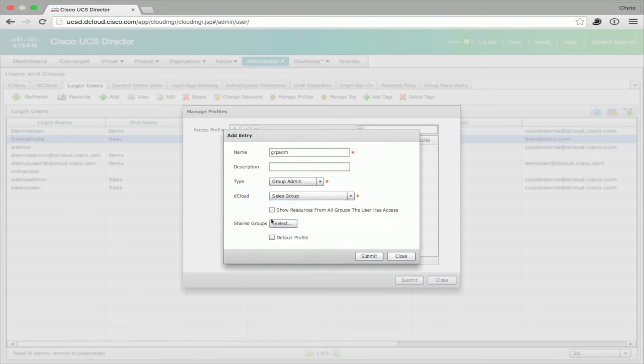From here, we could also select any shared groups that they have access to, or if there are other resources they need to get access to from other groups, we can select those types of characteristics here. We could also set this as the default profile, which means that this is the profile that they would get as soon as they logged in, natively. If you don't want to give them that capability, you can just leave it the way it is, and then this particular user would be able to log in as the all admin account natively.